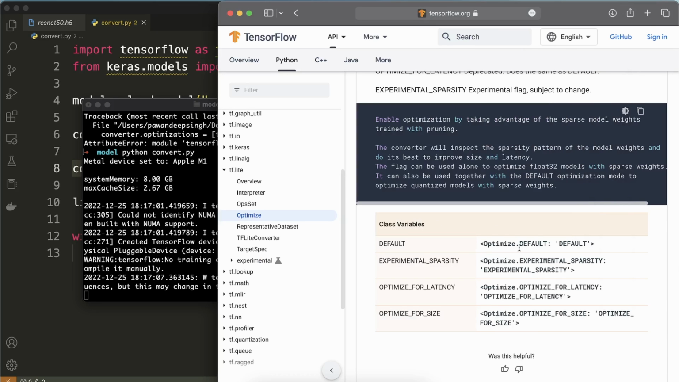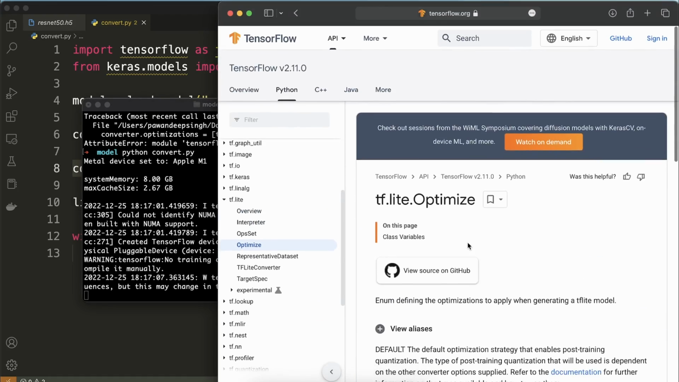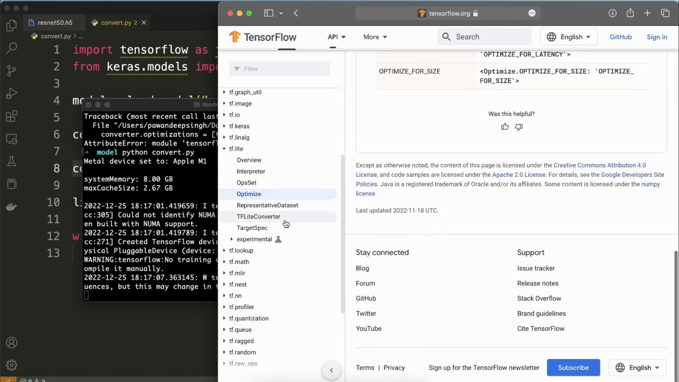Other than default, you can also provide optimize for latency, optimize for size, optimize for experimental sparsity. You can try it on your own, but for me this default works fine. If you want, I will also link this page in the description. You can just check this out.